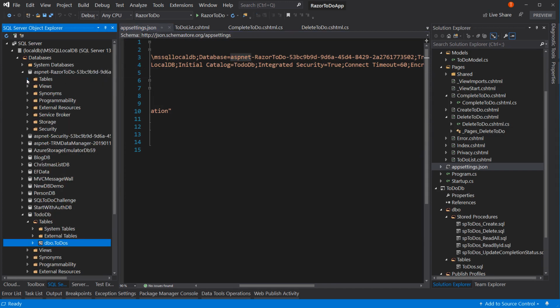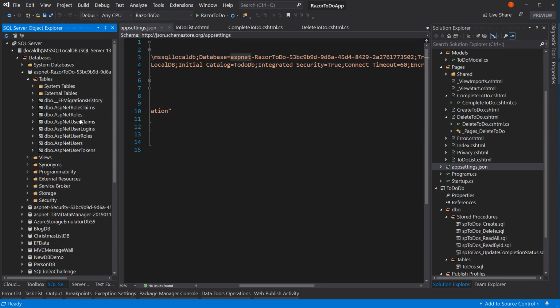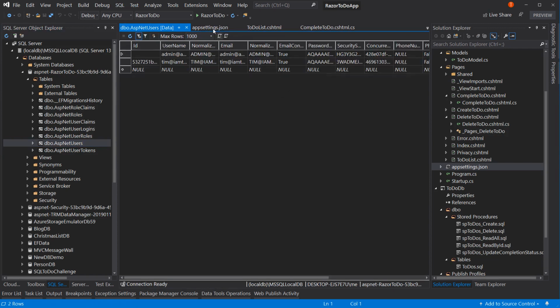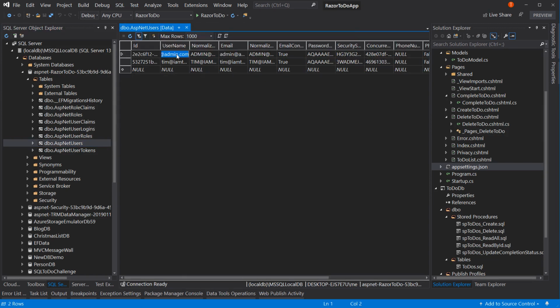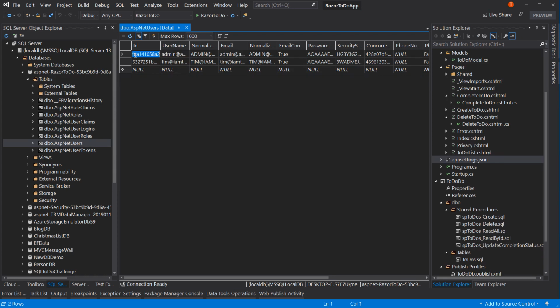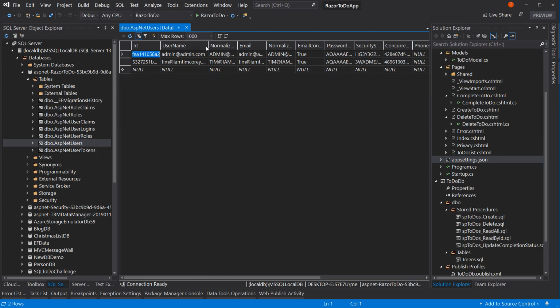And then inside here we have our users. Let's go to users first and go to view data. Let's close all but this. Then we have our admin and we have Tim at IamTimCorey.com. I'm going to elevate this user. Okay, so admin at admin.com. So let's create the role for this user.